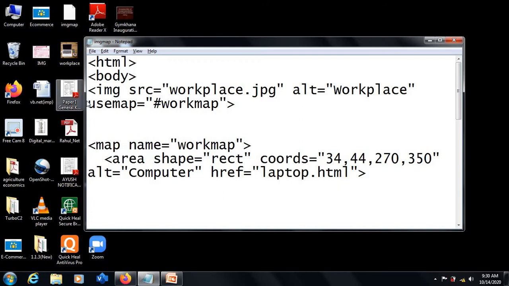And the further reference that I have added in the same tag is telling my HTML page to use a map, to refer to the map called workmap. To my image map I have given the name workmap, and I am telling HTML, for the image map, refer to this particular name called workmap.